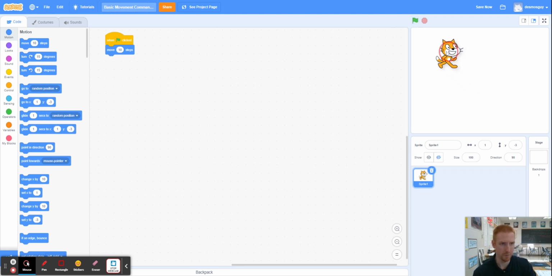And we can, of course, click the cat and drag it, but that's not very interactive because the program is stopped when that's going on. So it'd be good if we use the arrow keys and move the cat along. So let's see if we can make that happen.